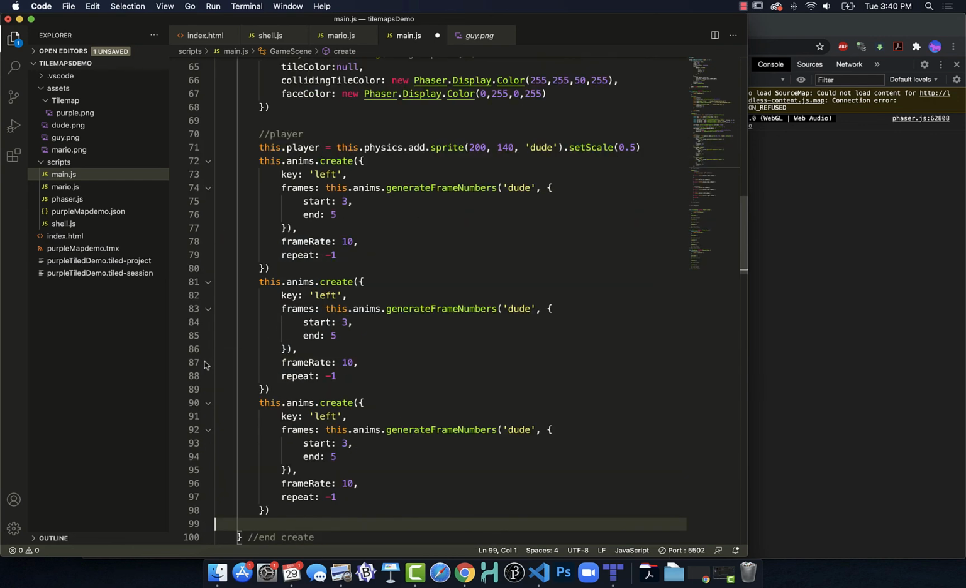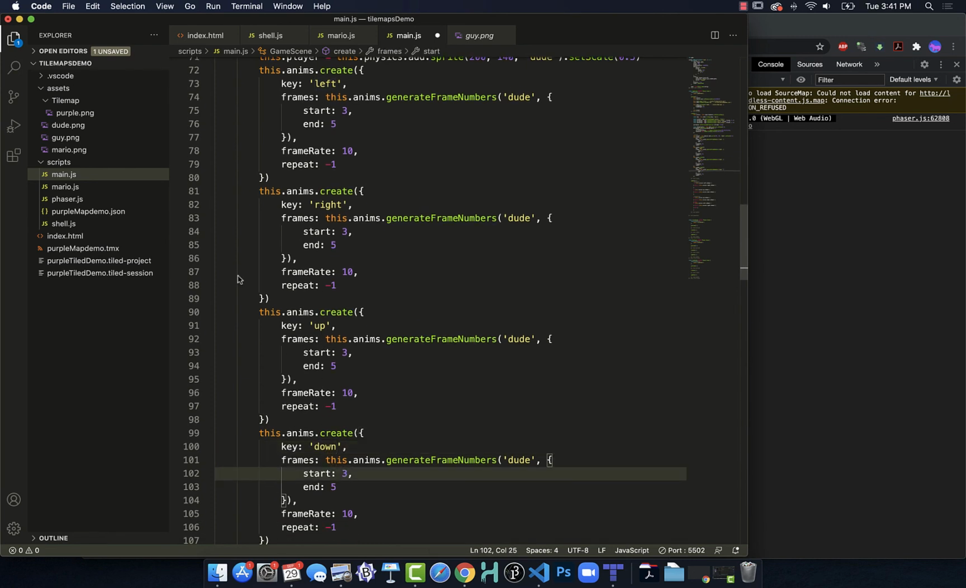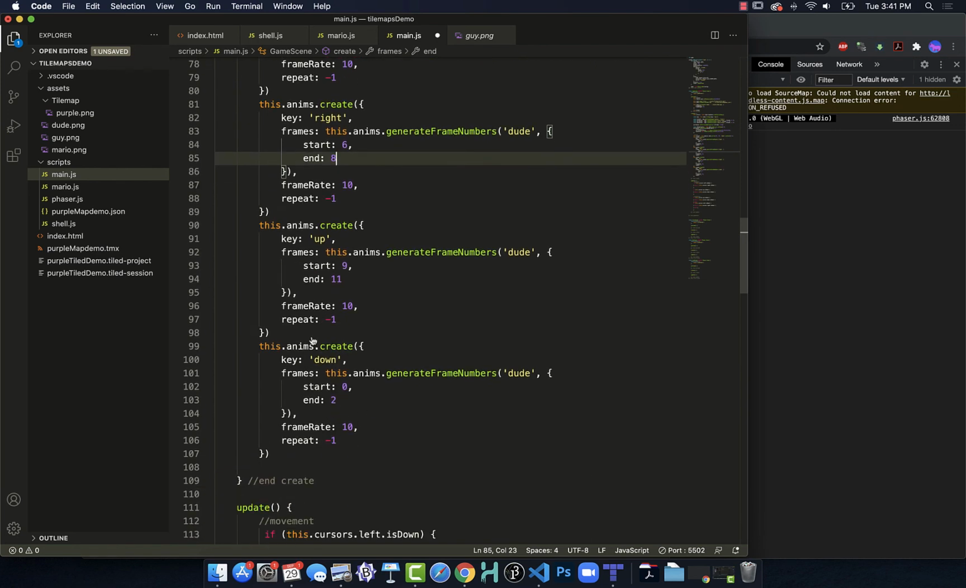So copy that, paste, paste, paste, paste. So we have left, right, up, and finally down. So down was 0 through 2. Up is going to be 9 through 11. And then right is going to be frame 6, frame 7, and frame 8. So we have 0, 1, 2, 3, 4, 5, 6, 7, 8, 9, 10, 11. So those are now the 4 animations that we need. We have left, right, up, and down as part of it, so that's good. So we're making progress here.